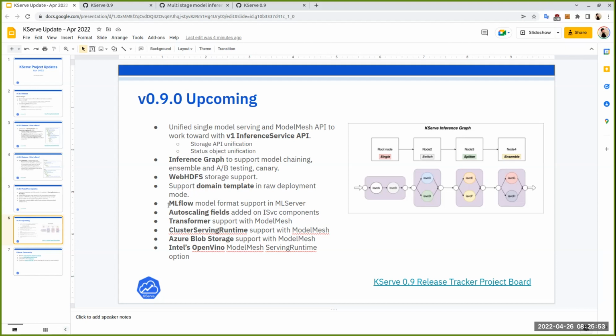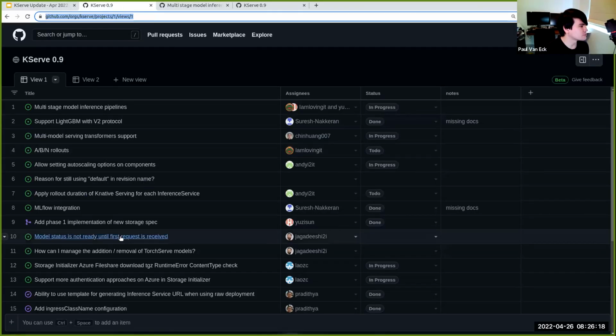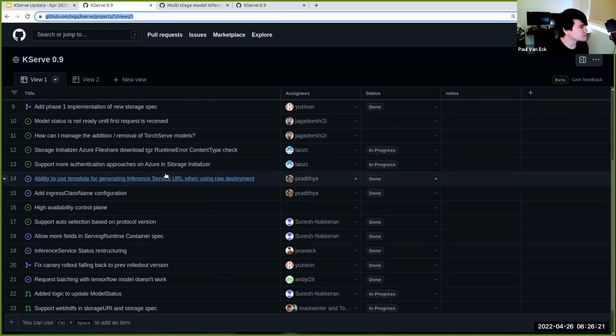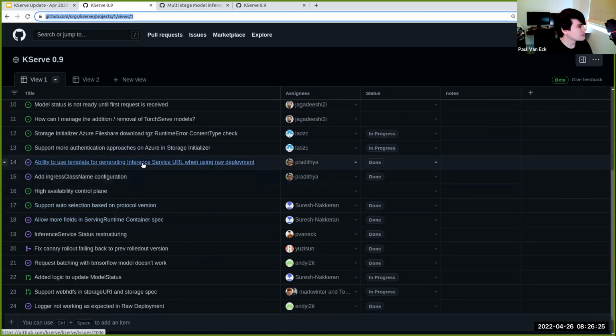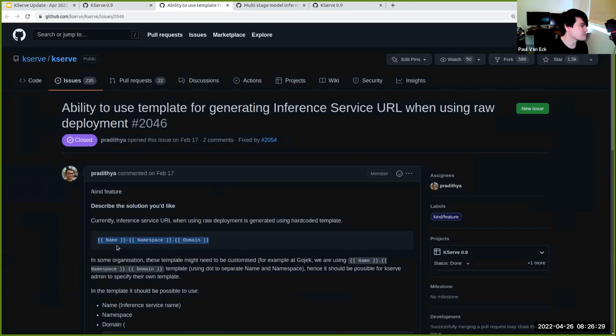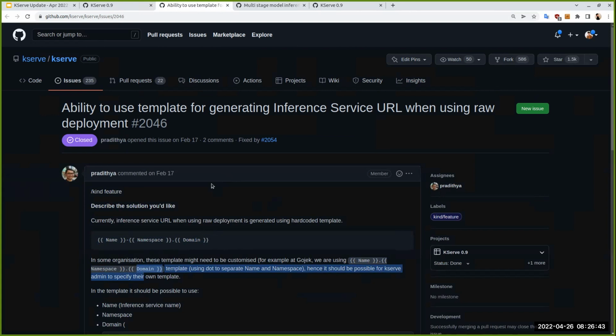Can you talk about this domain template once again? Sure. If you use serverless deployment mode, you have Knative, and you can adjust or configure how the URL of the inference service will look. Let me open the issue. For instance, you have name, namespace, domain, but sometimes you want name dot namespace dot domain, and that was one of the issues that came up. Got it. Thanks.